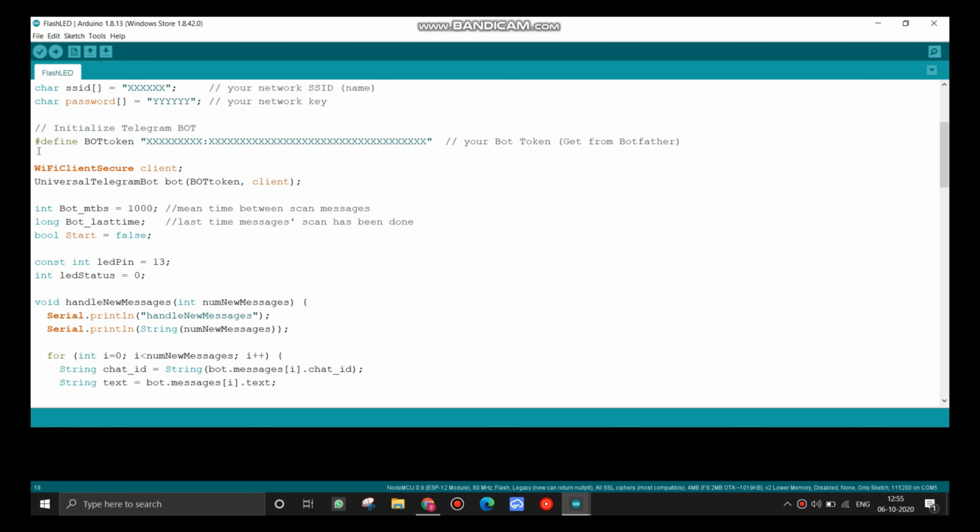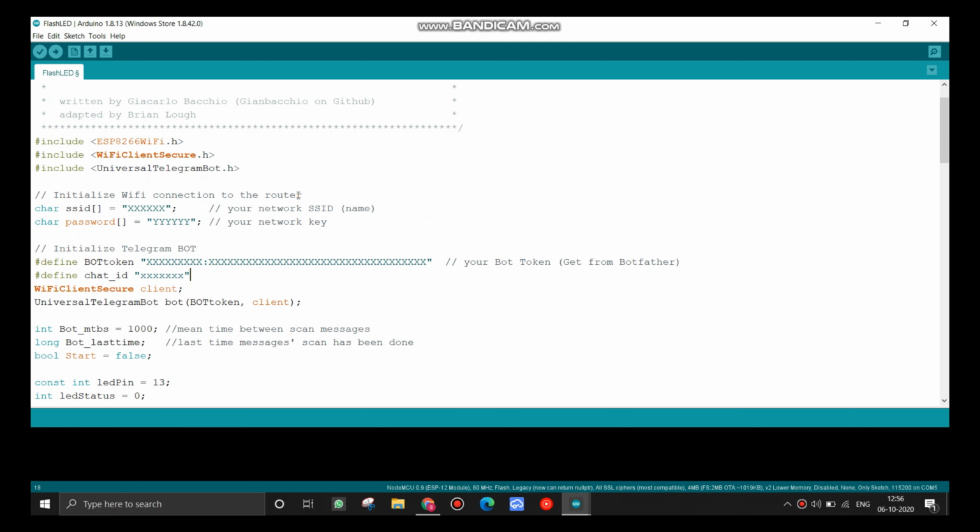Yeah, you need to add some extra line here, that is define chat ID. So you will have a chat ID and a bot token from the app Telegram. So yes, our code is successfully finished. This is our total code.